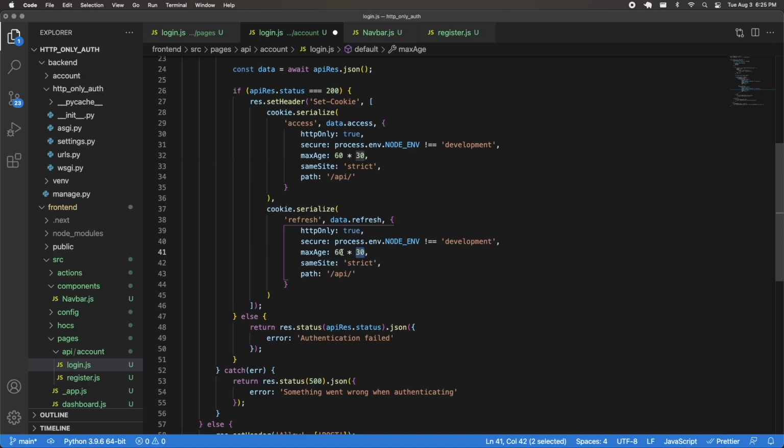So here we have 60 seconds, which represents a minute. So then in order to get an hour, I can do 60 times 60. And then to get a day, I can do times 24. So this way I can have the max age matching with what I have in my backend. And then these other values can be the same. So there we are. It's as easy as this to set these cookie values.